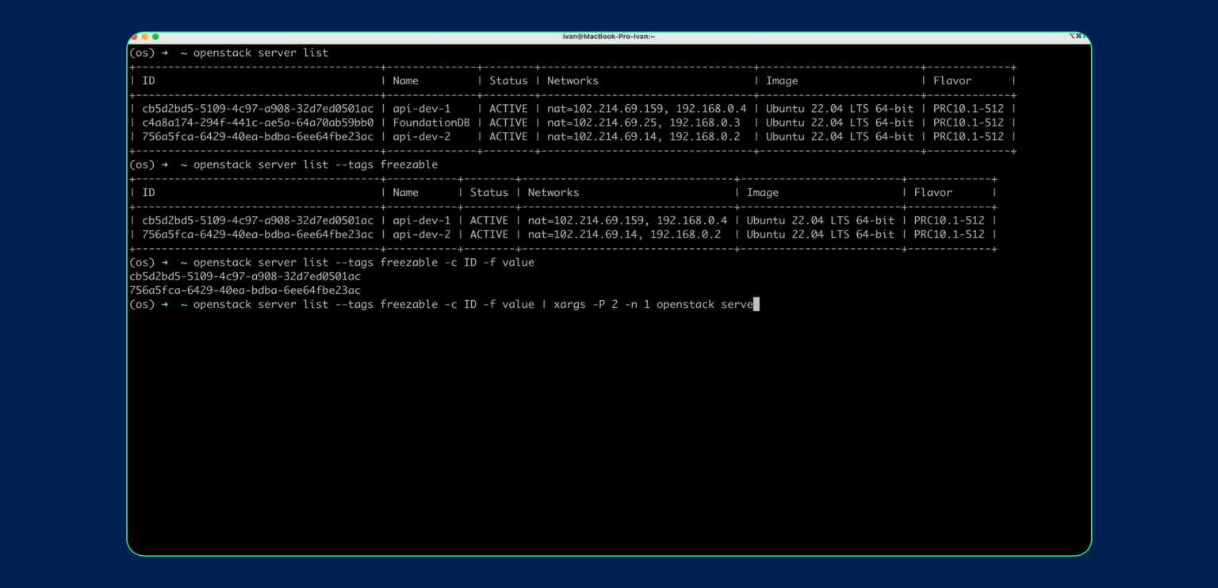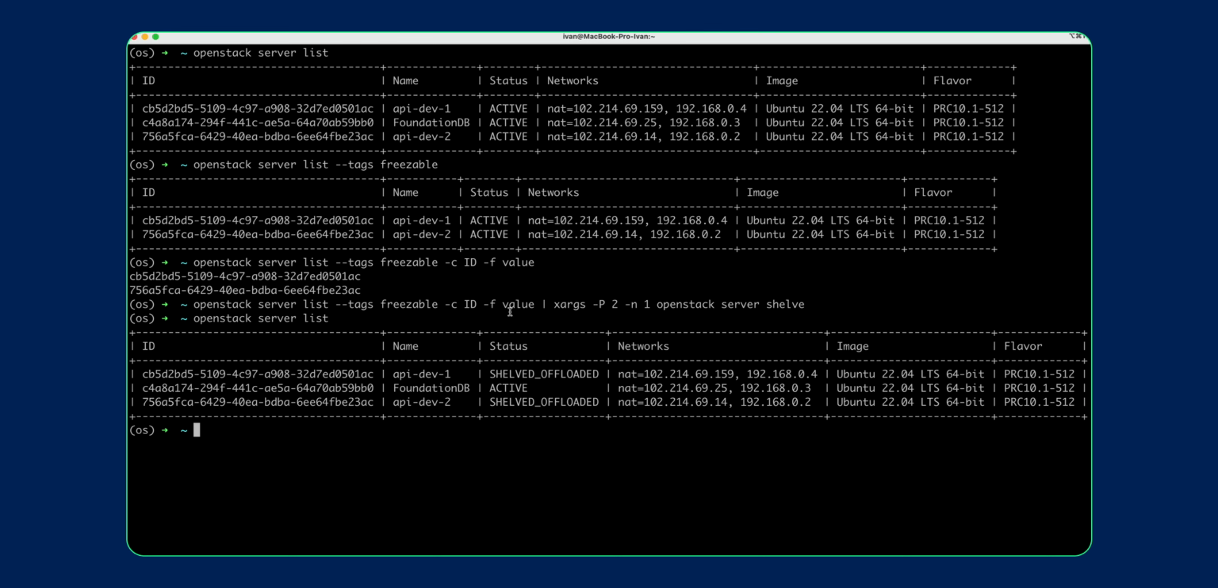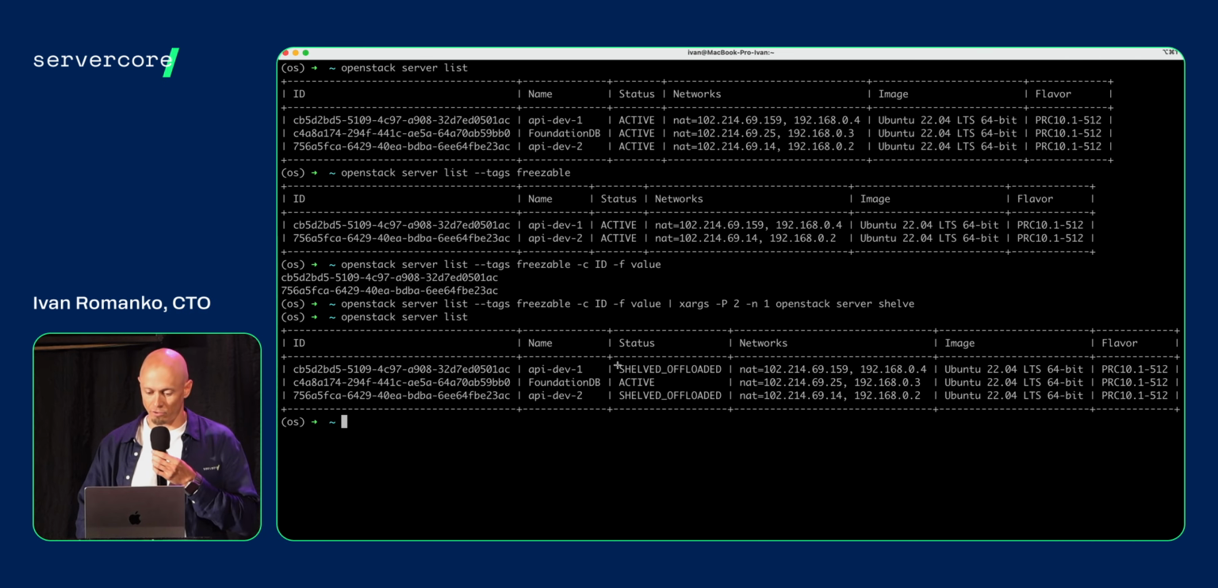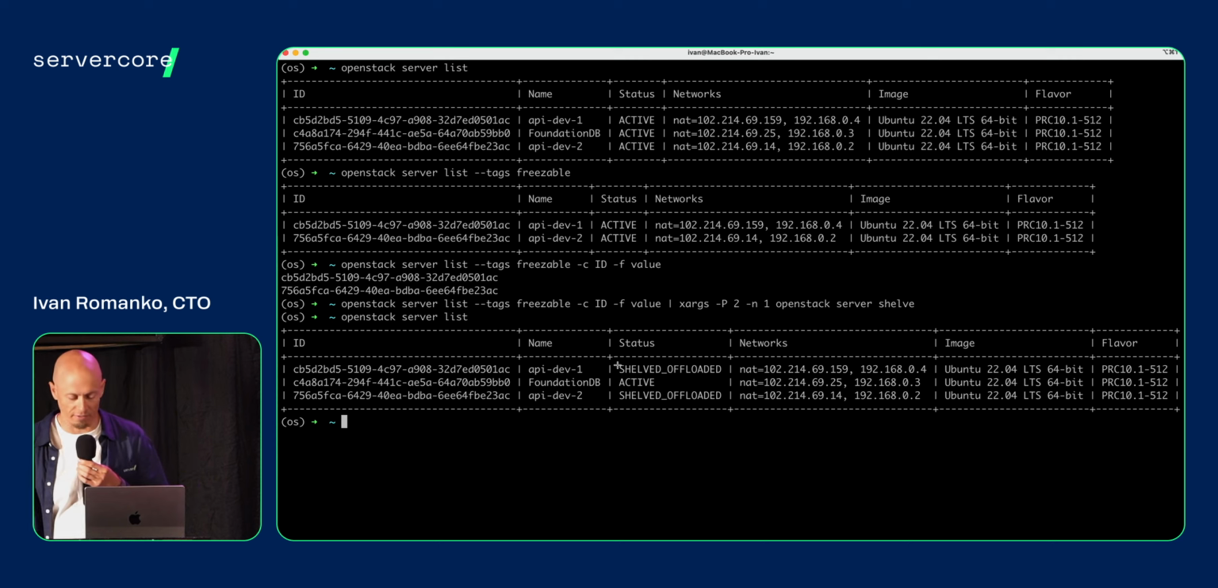So this screencast was a bit longer than the previous one. But yeah, so those IDs are being passed to OpenStack server shelve. This command is getting executed. With the option -P2, you can control the parallelism. Doesn't really matter here, but yeah. And when you call for a list of servers one more time, you see that those servers are now shelved offloaded. Shelved offloaded is a kind of technical status for those frozen instances.